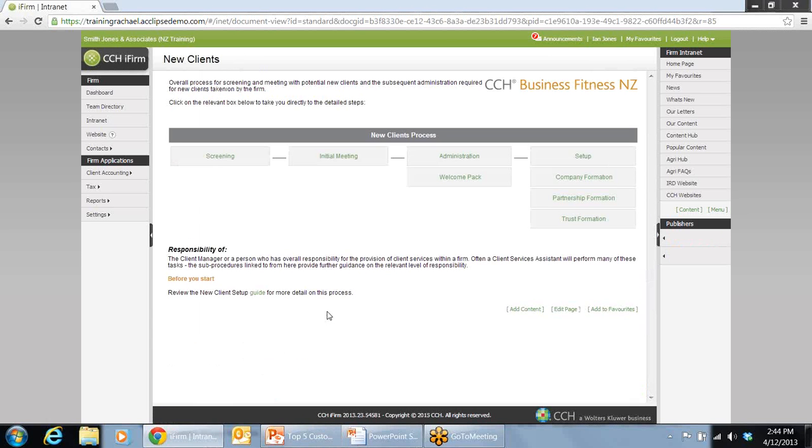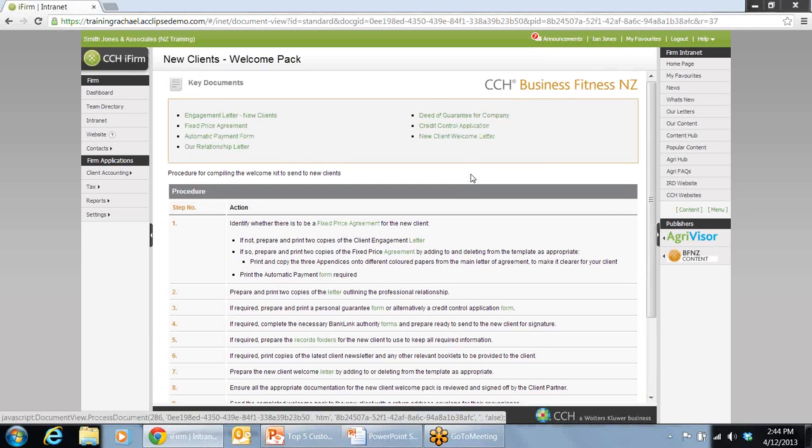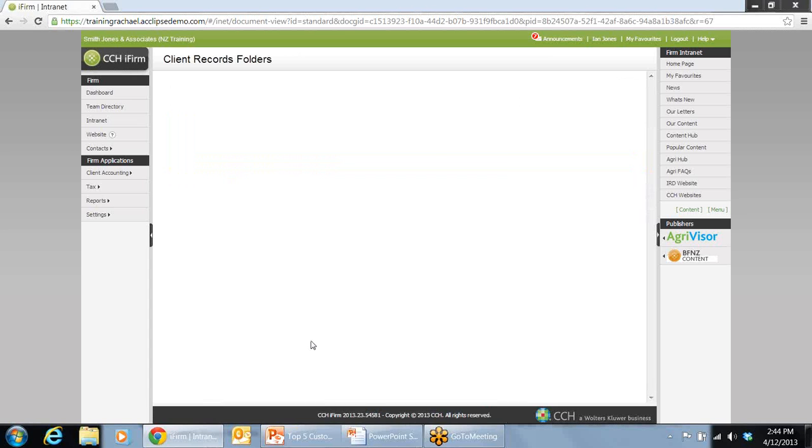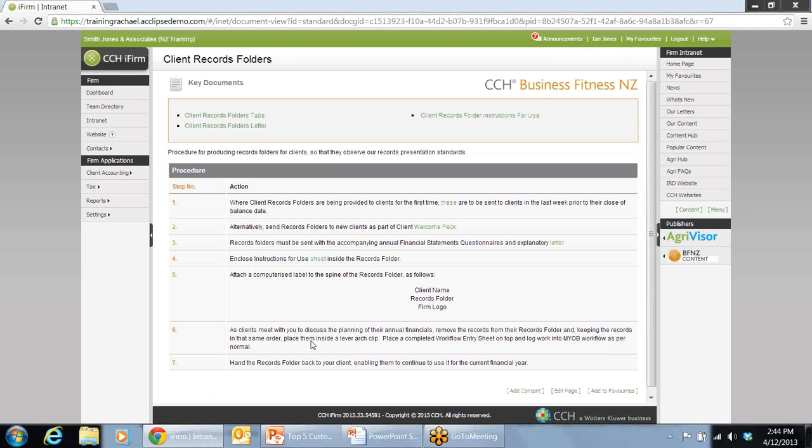So back in the welcome kit process, let's go into tool number 2. On step 5 you'll see another handy tool, which is the records folders. Now these are just templates and they're also available off the firm menu. So this process is simply how to set up folders to help your clients maintain their own records, and it includes example tabs, an instruction sheet and explanatory letter.